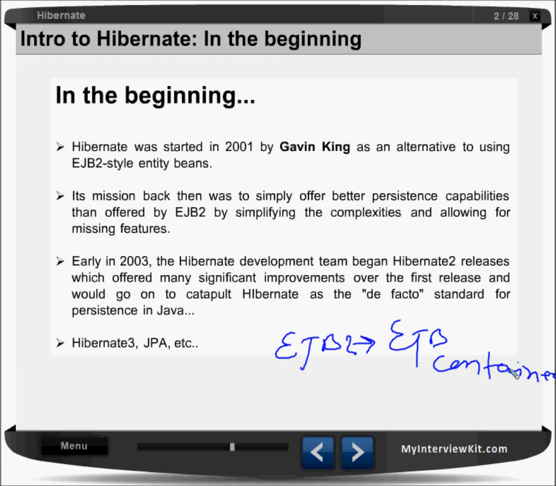Its mission back then was to simply offer better persistence capabilities than those offered by EJB2. In EJB2 we have entity bean, session bean, and message driven bean. The entity bean gives the persistence. So he simplified the complexities and covered a lot of the features missing from EJB2.